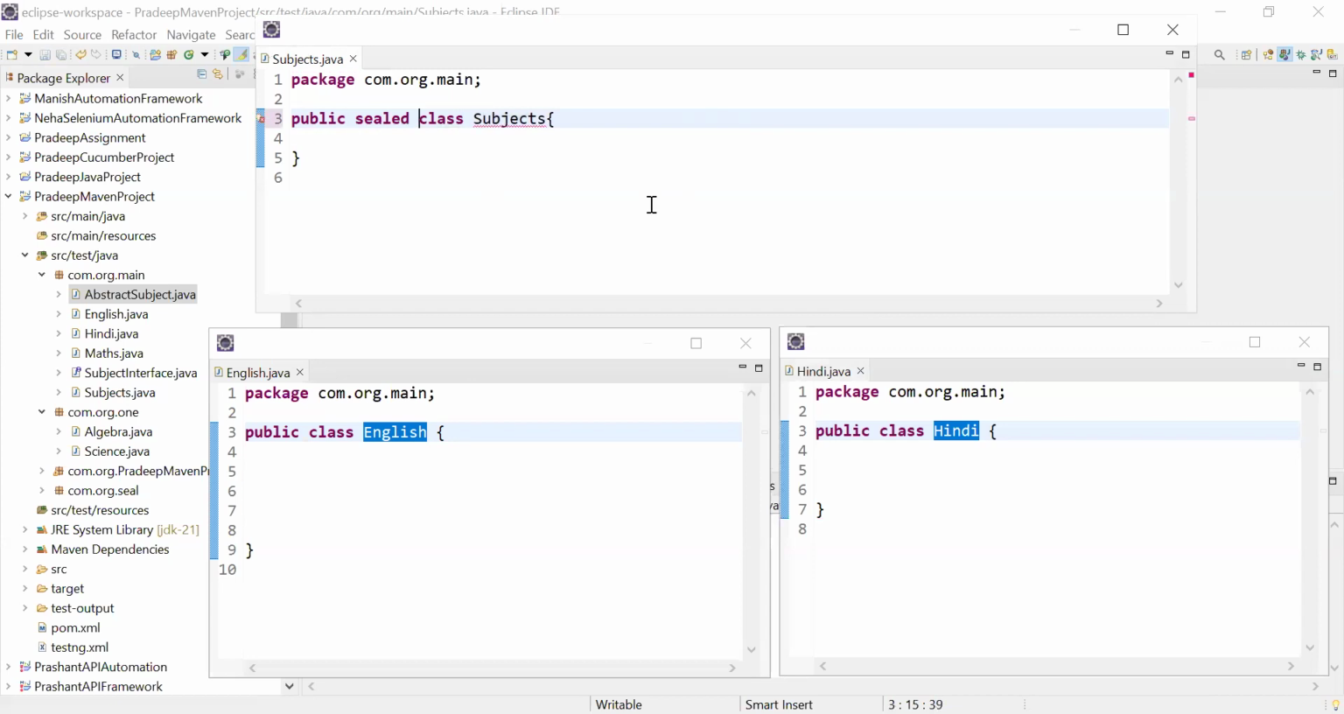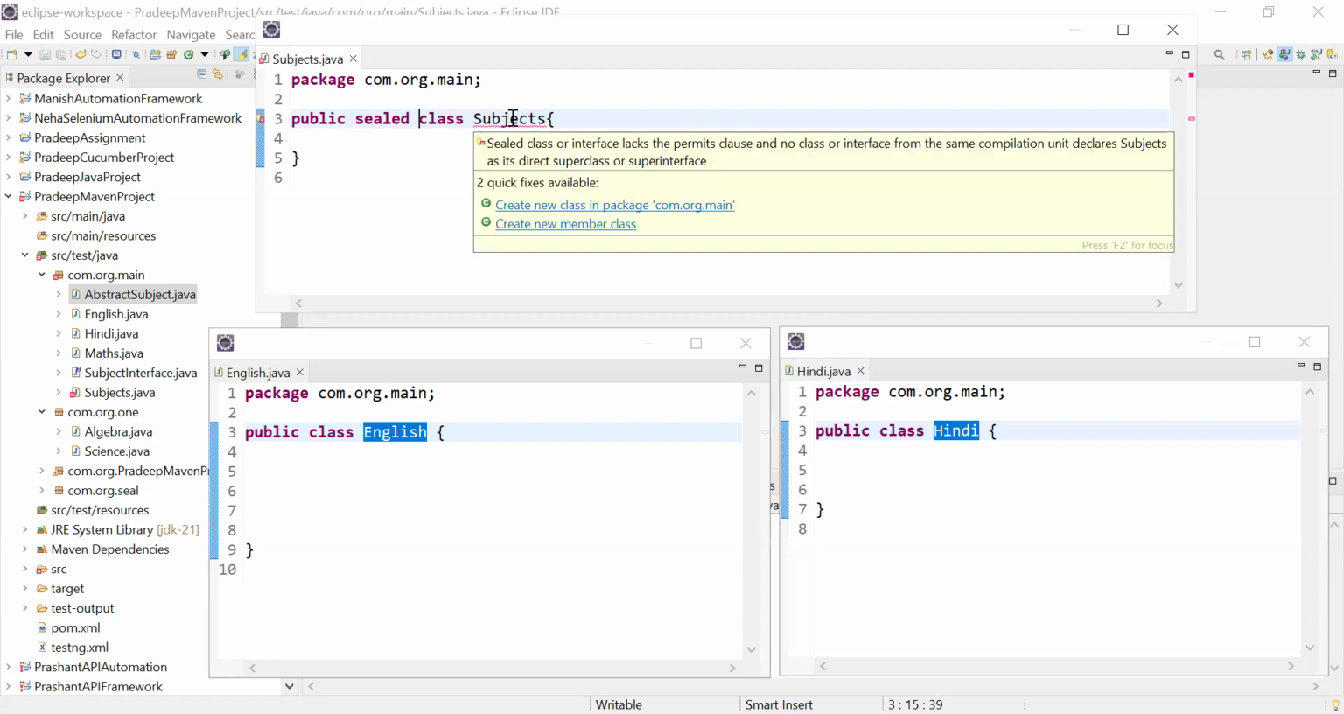Okay, I've used the sealed keyword. Now you automatically see that when I'm using a sealed keyword, it is showing you an error. The error is that whenever you are making any sealed class, you have to give the permission. It is mandatory. That's why you are making a sealed class.